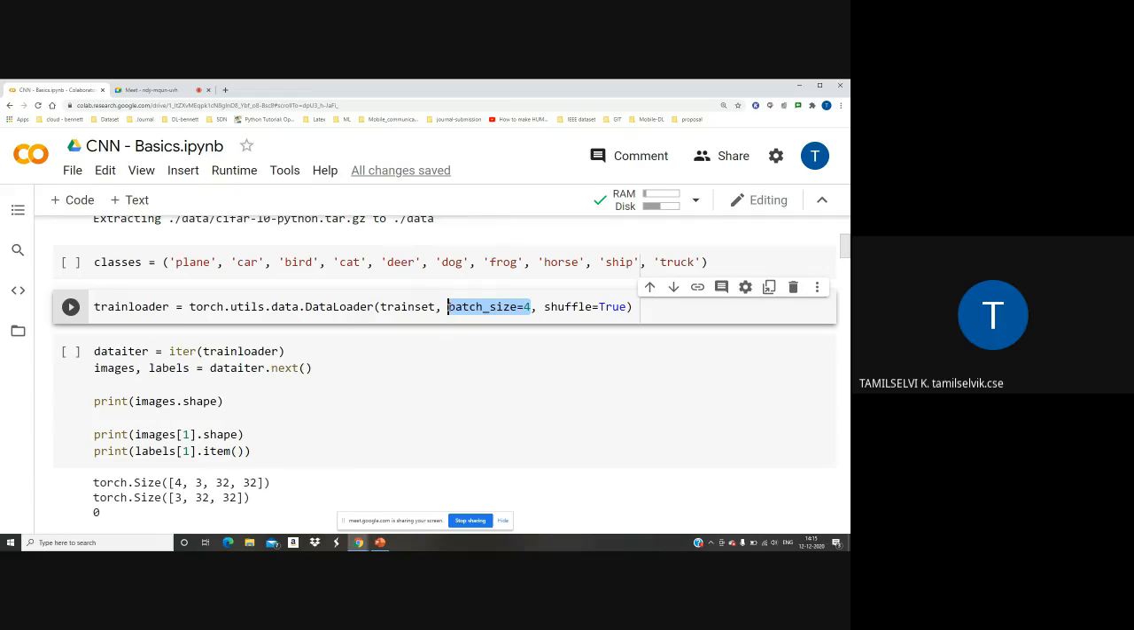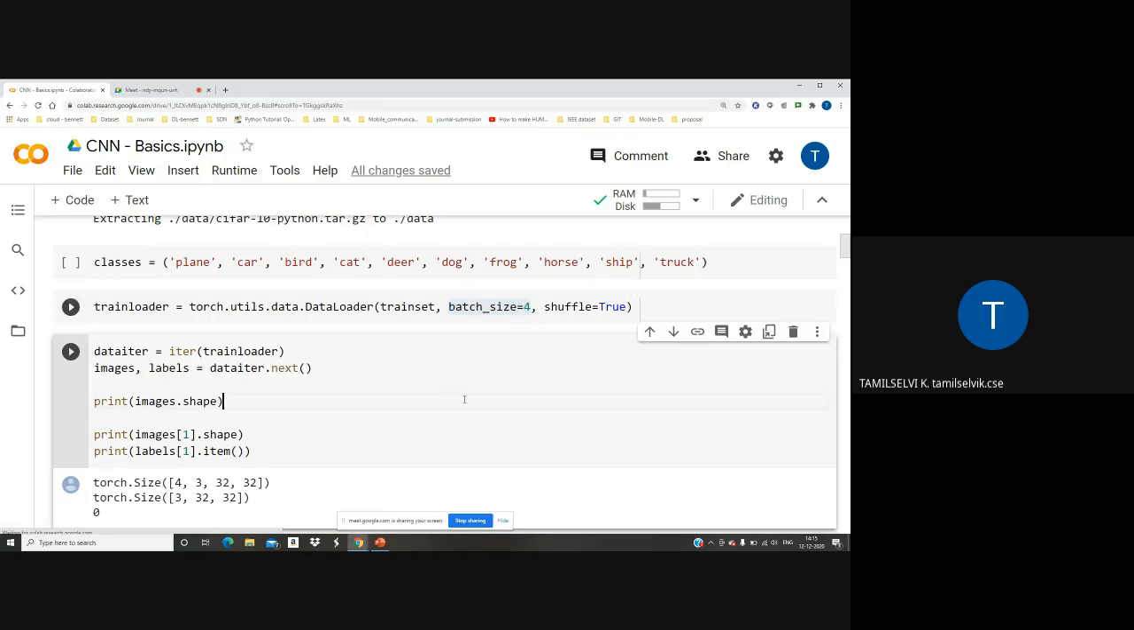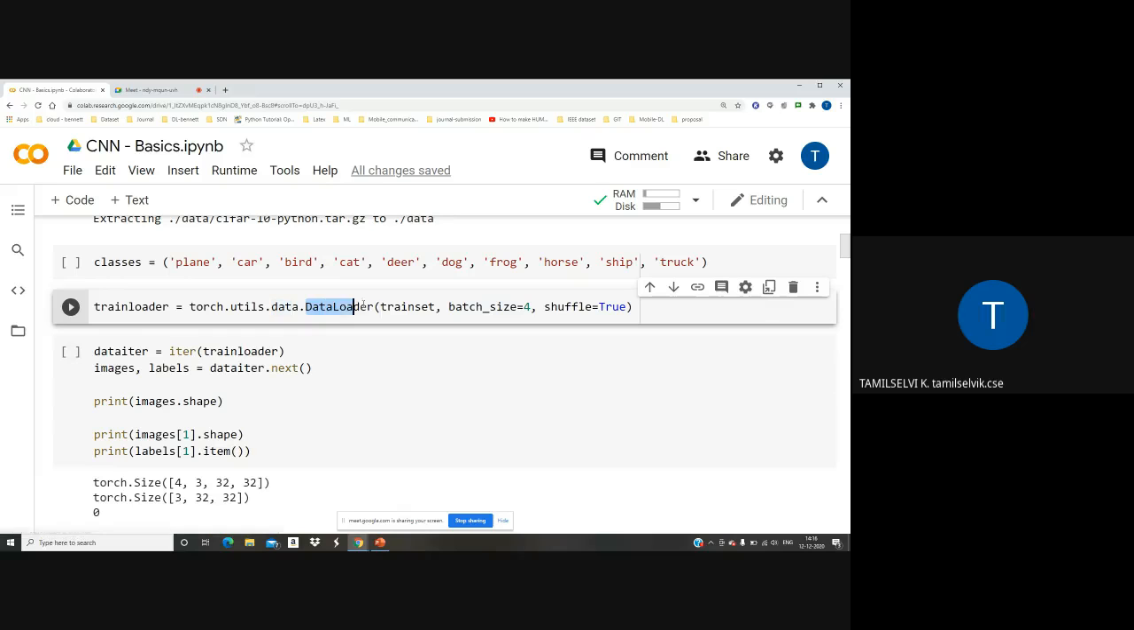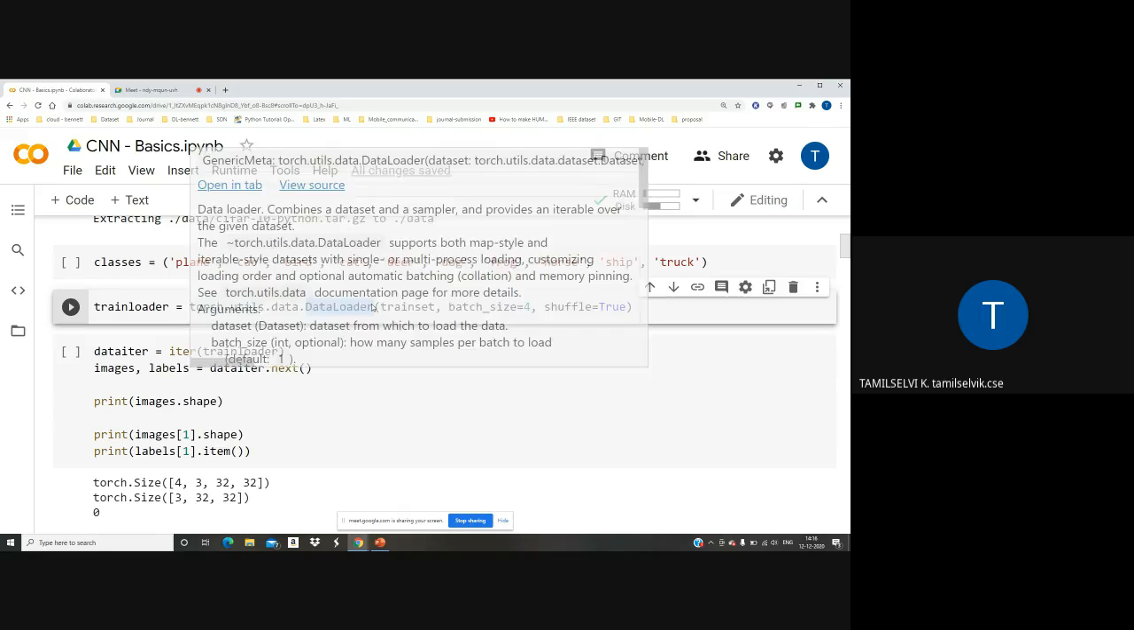Just for our computation, it will be easy to run, right? That's why, then shuffle. If you want, you can shuffle and give. For each iteration, you shuffle and give the images. So if you run again and again, you will get different images. So the next one is data iter. This is one very important utility in order to load the data set.